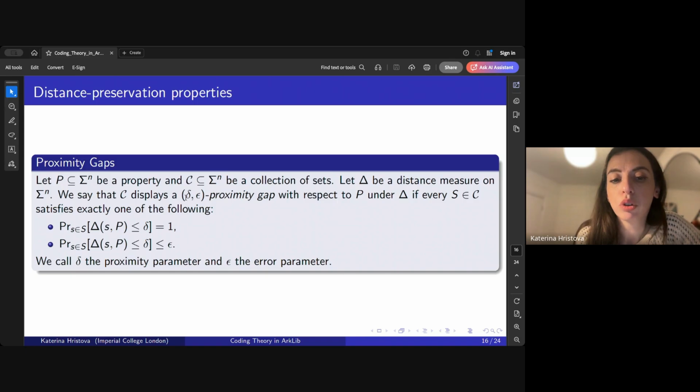You say that your collection of sets displays a proximity gap, with two parameters, delta and epsilon, with respect to your initial set, if every element in your collection of sets is either delta-close to the code, or there are only a small number of elements that are delta-close to the code. So you don't deviate too much. You call delta the proximity parameter and epsilon the error parameter.